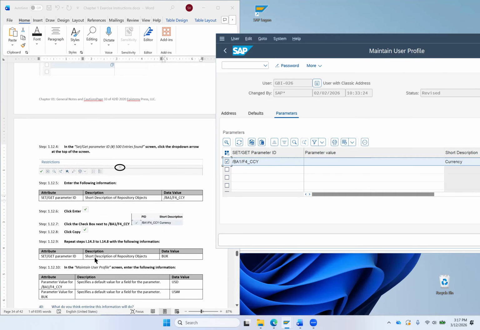Okay, repeat steps. So now we're going to enter down here. We're going to hit BUK. Check that. Enter. So once we hit enter, we should see currency for this one. And then with this one, we should see company code. Parameter value.